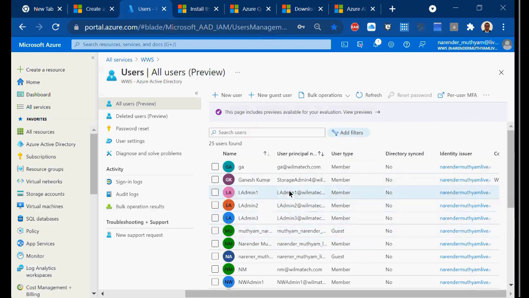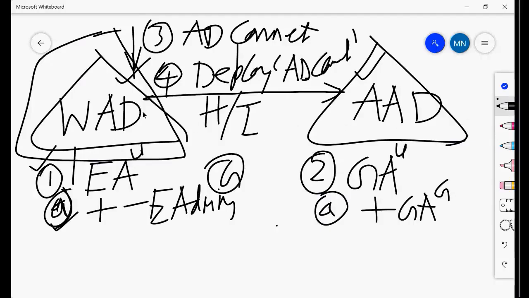Once these things are in place, you can think about the next thing: authentication. How should authentication happen for the users? You are syncing and deploying, meaning you are integrating your Windows AD with Azure AD. But how about user authentication? How will they get authenticated is a question. For that purpose, we have AD Connect authentication methods, which we will discuss.